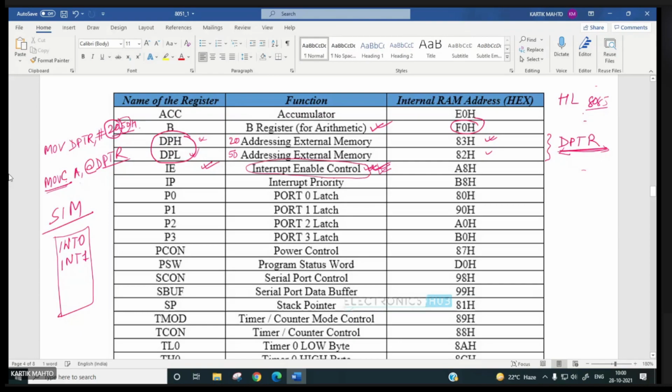And then we have the interrupt priority register also. You can decide the interrupt priority. In 8085, priority was fixed. TRAP had the highest priority, then RST 7, and so on. So here, the priority of these interrupts you can fix and change according to your requirement. Then we have 4 ports, 8-bit ports, you can see P0, P1, P2, P3. And all these ports are bit addressable, sorry.